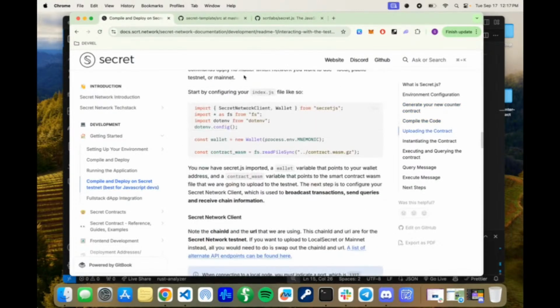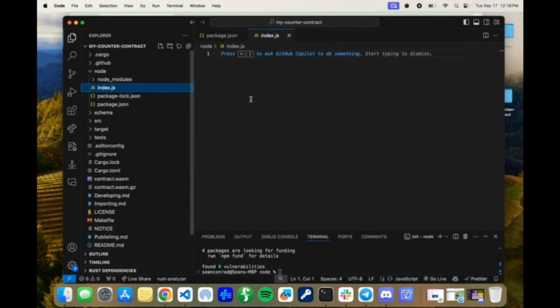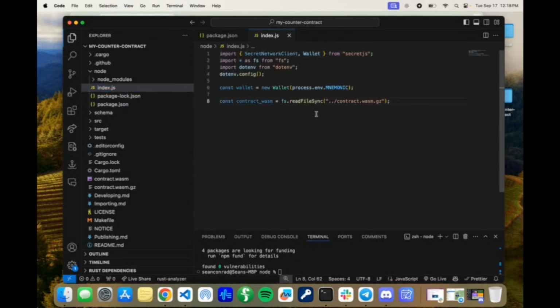Now we're going to upload this contract. And let's just pull from these docs to do this. So I'm going to copy this. I'm going to go to our index file. And here what we see is we are importing secret network client and wallet from secret.js. We're importing .env. We're going to access our wallet here. And we're using FS to actually read that contract.wasm.gz file that we just compiled. That way, this is what we're actually going to be uploading to the secret blockchain.